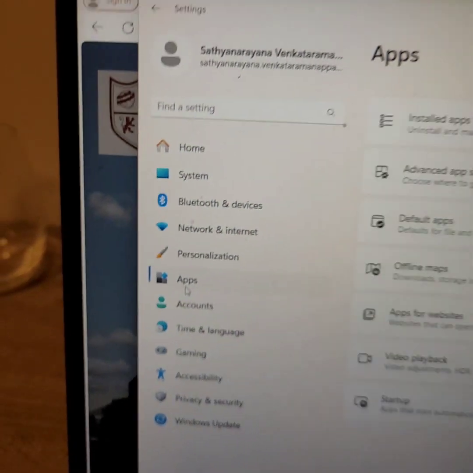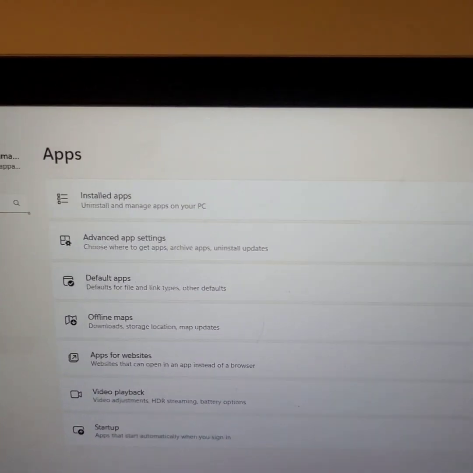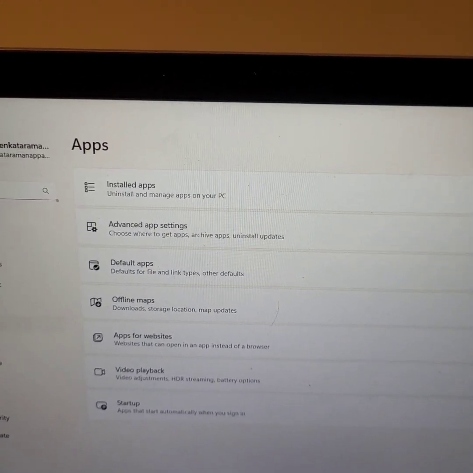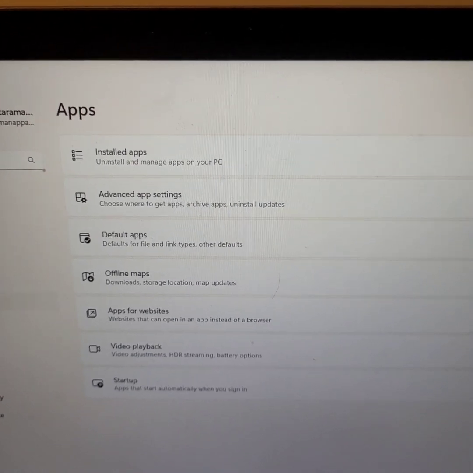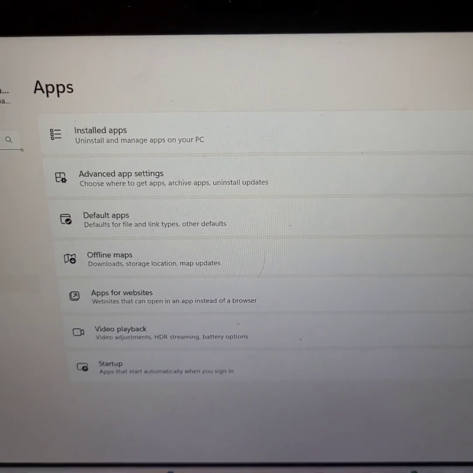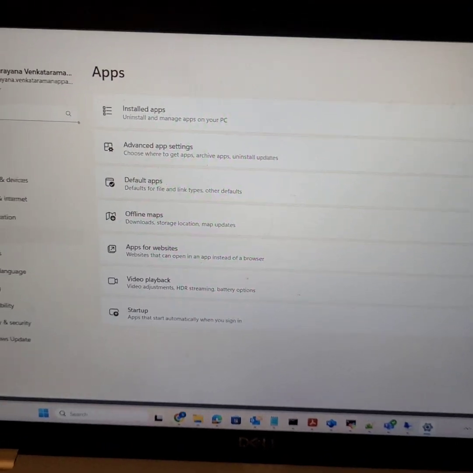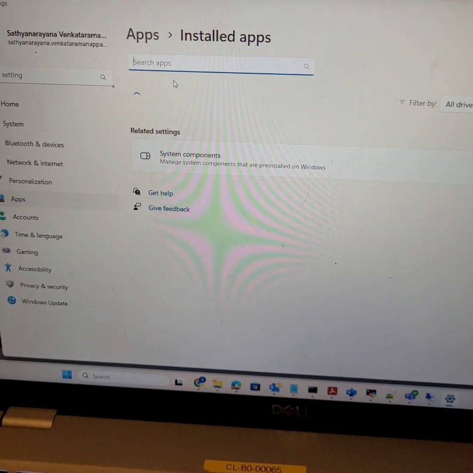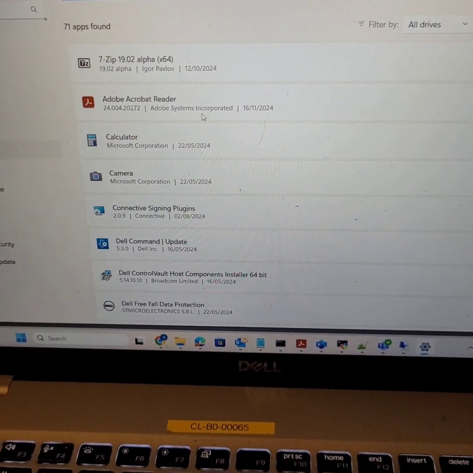Then apps. As I told you in my previous introduction video, Windows PCs do not make you install applications unless they are too big, like for example Microsoft Word or Microsoft Excel, which cannot be used efficiently in the browser. So you will have those apps installed. You click on these installed apps, and you will see all the apps that are installed.